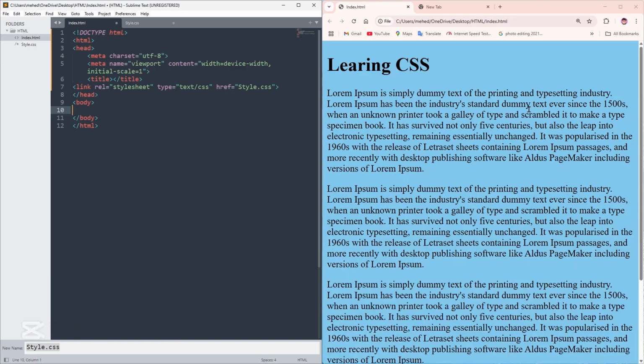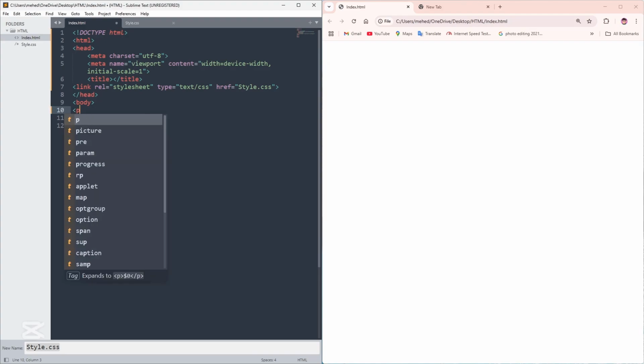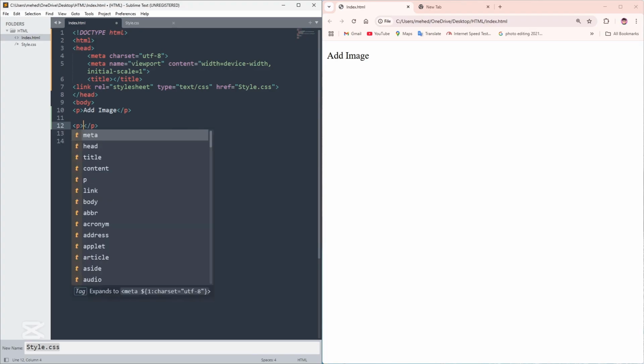Hey everyone, welcome back to our CSS tutorial for complete beginners. Today we're going to learn how to add background image using HTML CSS. If we come over into the body section, if we type over here p tag, into the p tag we can simply type over here add image, and then if we just save it and if we just refresh it, you can see we add the image text over here.